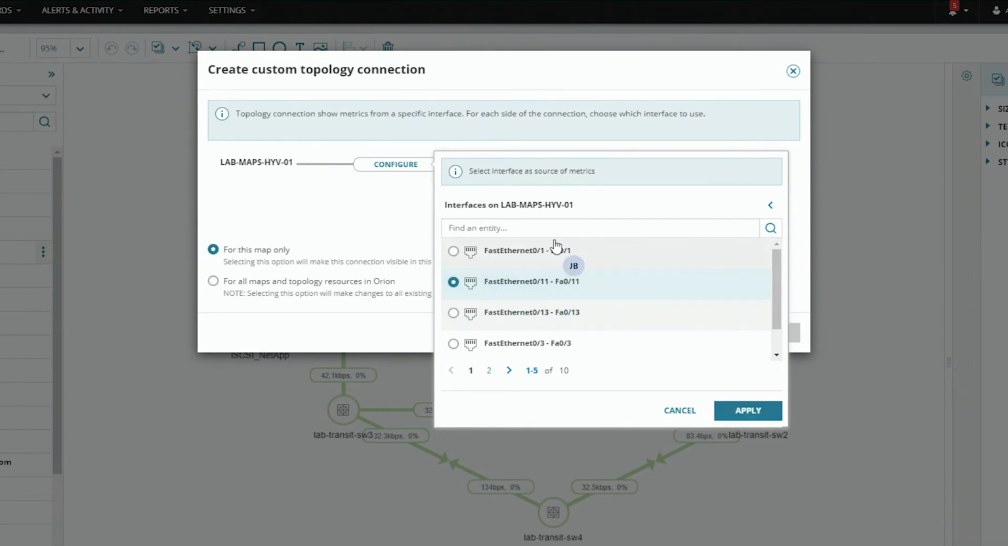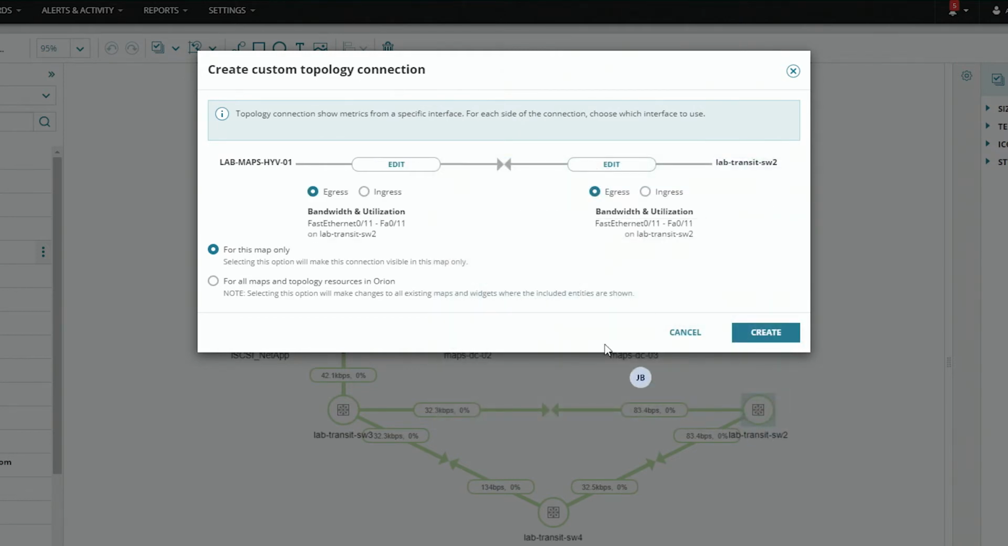So I'm going to choose the same device on the other side and the interface there, and I'm going to click apply. Now, the little toggle here allows me to say show ingress, and that's really so this topology connection that you can see examples of in the background don't show the same metrics visibly on the screen and what I'm trying to get after.